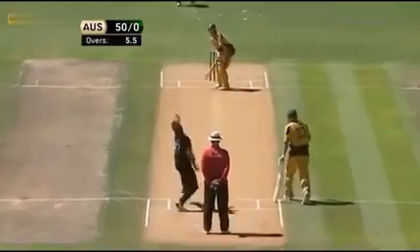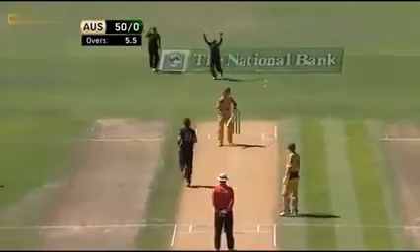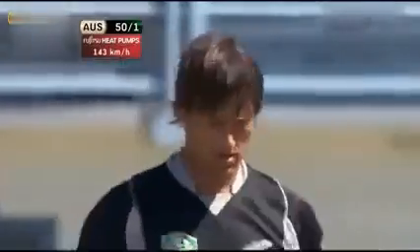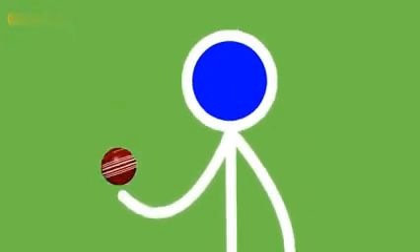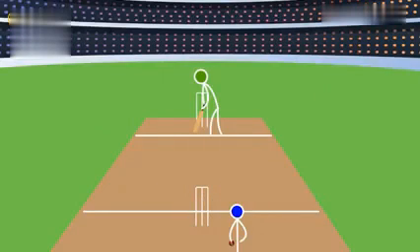He's just on a golden run at the moment. Oh, and he's bowled him. Well, Brad Haddin.